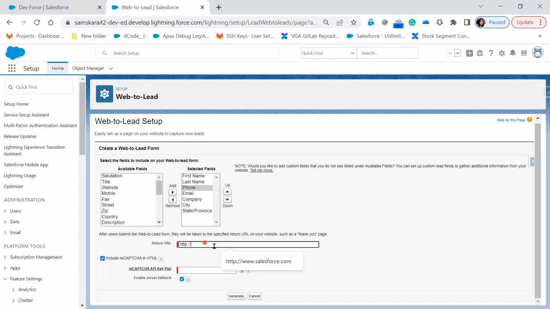Now, return URL. I want the return URL to be www.salesforce.com. So once the user has submitted, here it is. After the user submits the Web2Lead form, they will be taken to the specified return URL on your website, such as a thank you page.